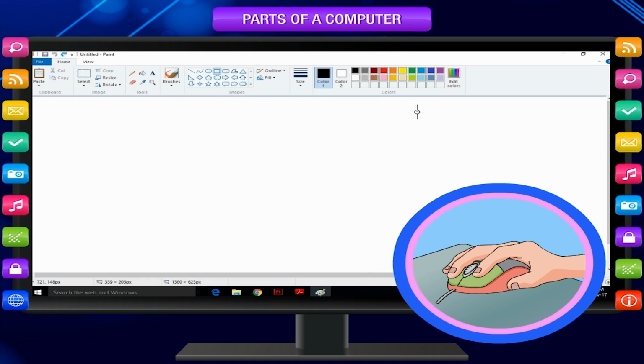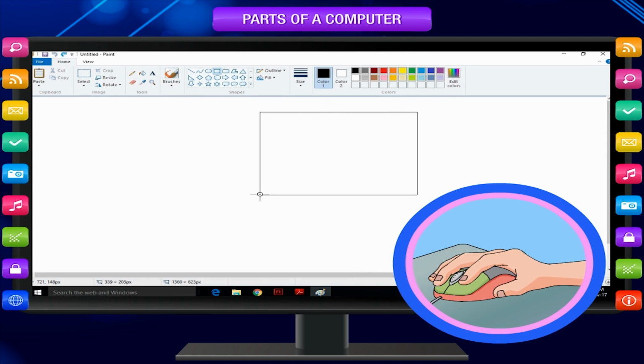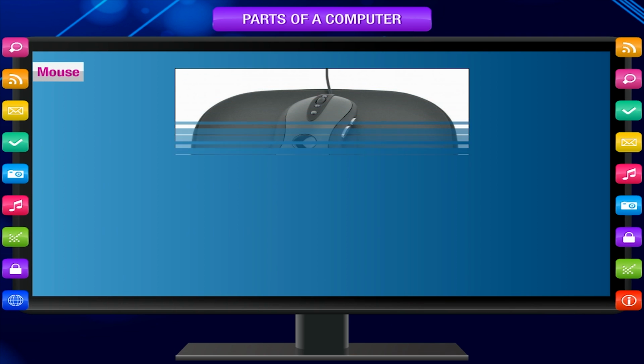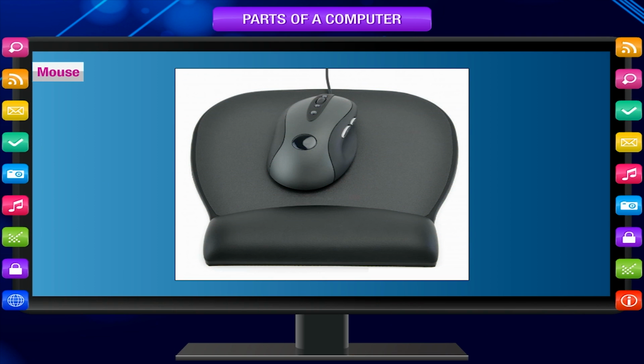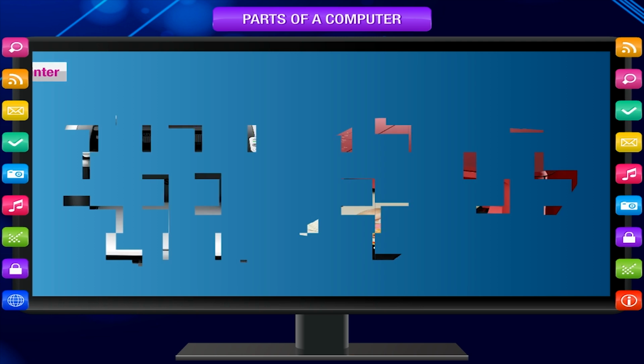It helps in drawing pictures. It also helps in moving within the text. Mouse is a point and click device. It can be handled better when kept on a mouse pad.